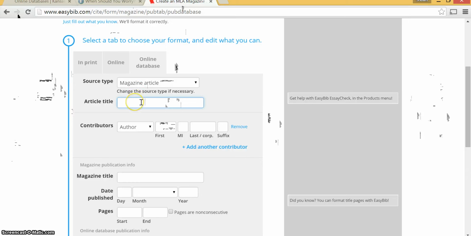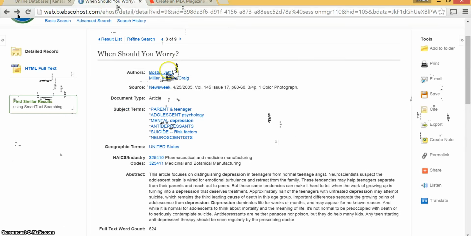Easybib asks for the article title. Simply go back to the particular database, and often you will find the title at the very top of the page. Don't worry, it's okay if you copy and paste. It's perfectly fine. Copy it, paste it into this particular section.